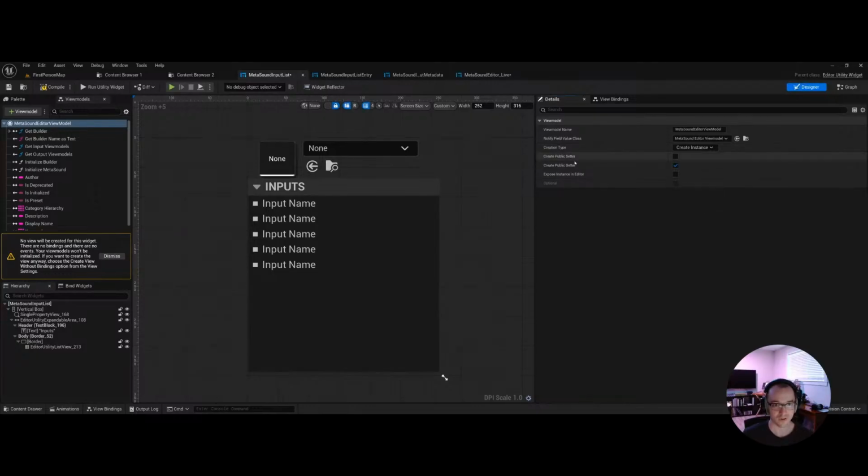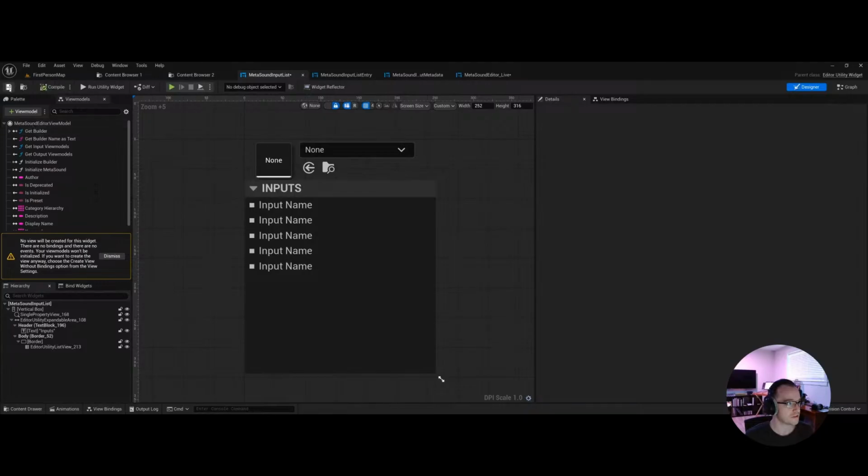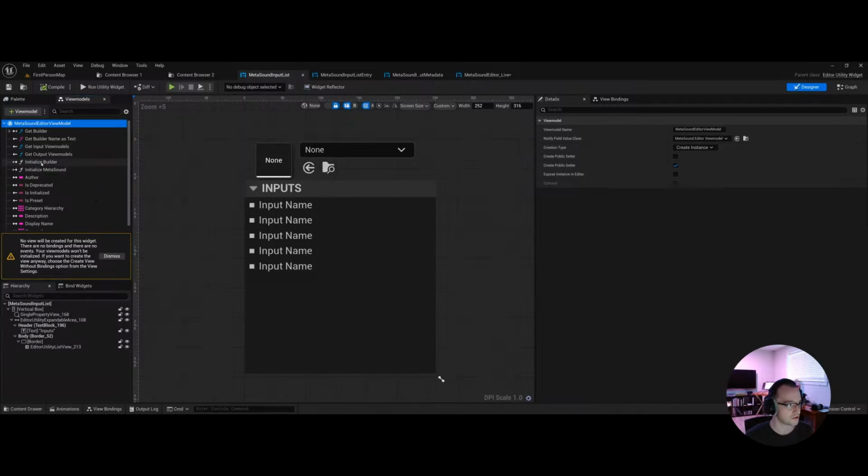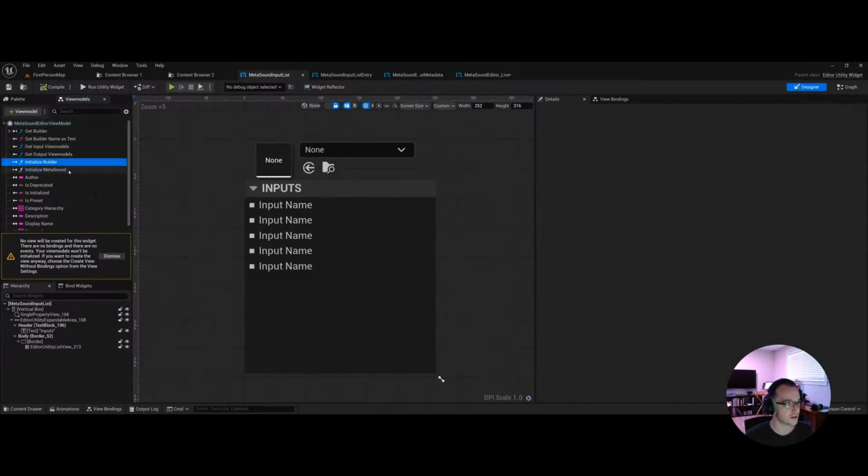There are some other options here too. Like you can expose the instance in the editor if you have a view model that has options you want to be able to configure on a widget basis. But I'm not going to worry about that now. What I do need to do is initialize this editor view model. There's two functions here: Initialize Builder and Initialize MetaSound. Initialize Builder is what you'd use if you were making a preset editor widget. But in our case, we're going to be picking an asset, and then we want to initialize it based on the asset.